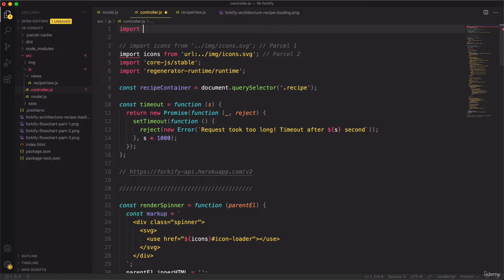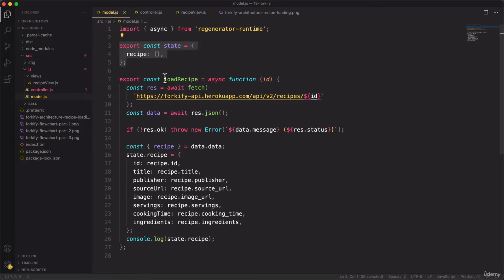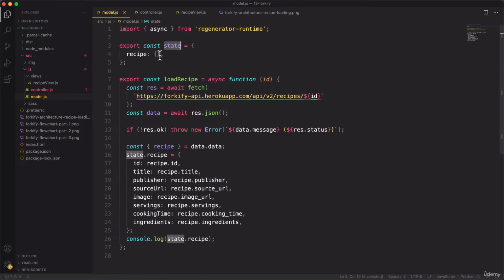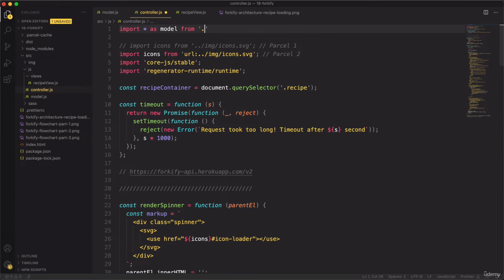So import, and then from the model, we simply want to import everything. So we have a couple of named exports here. So again, there are named exports and default exports, and these are named exports because we explicitly gave them a name. And so here we can simply import everything and then call it the model. And so here in the controller, we will then end up with model.state and model.loadRecipe. Remember that? And then here, the current folder model.js. Okay.